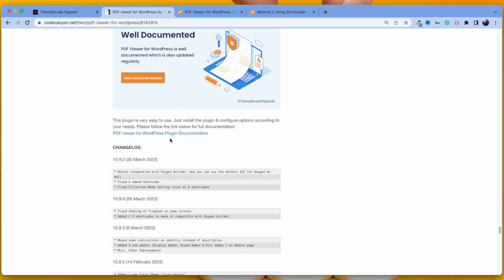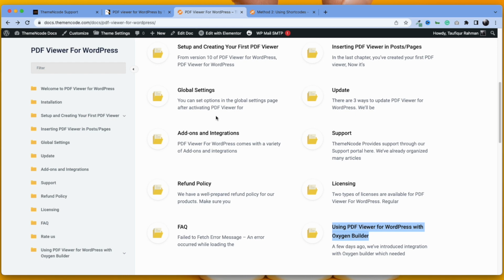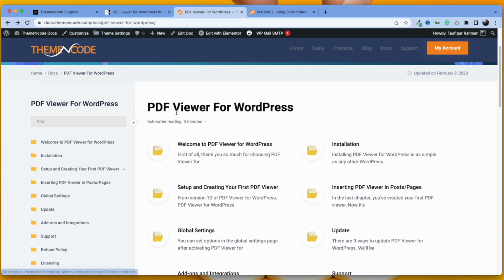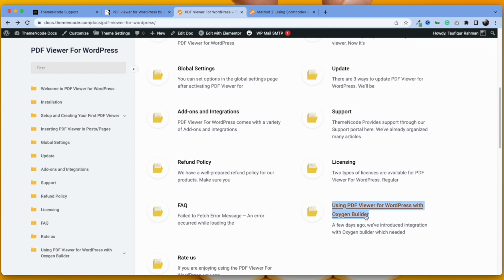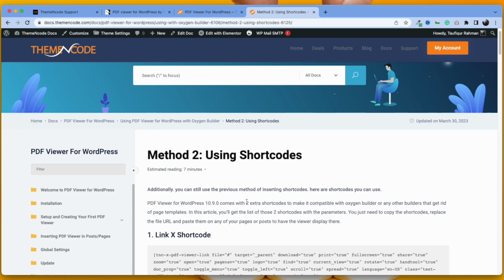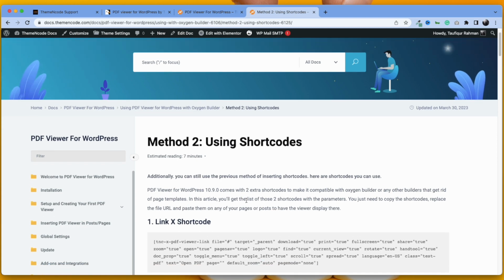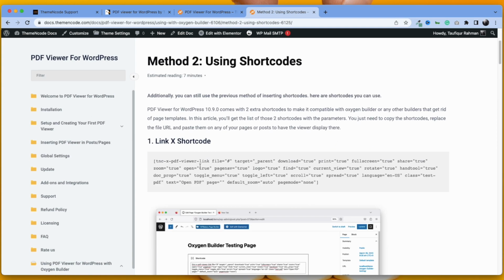Now, where to find these shortcodes? These shortcodes are uploaded inside the documentation of PDF Viewer for WordPress. docs.pdf-themencode.com is the link for the documentation. Here you can see the PDF Viewer for WordPress with Oxygen Builder tab. There are two methods. Already I have talked about the regular method, and the second option is the shortcode. There are two shortcodes which you will find here, and these are completely usable with Oxygen Builder.